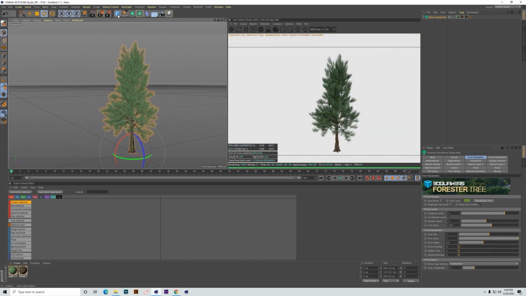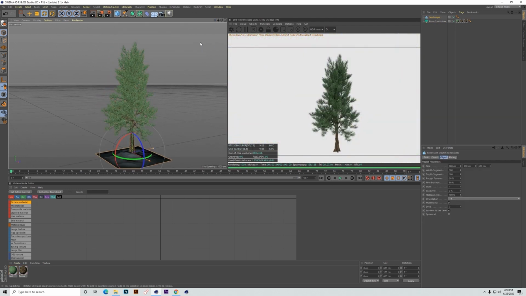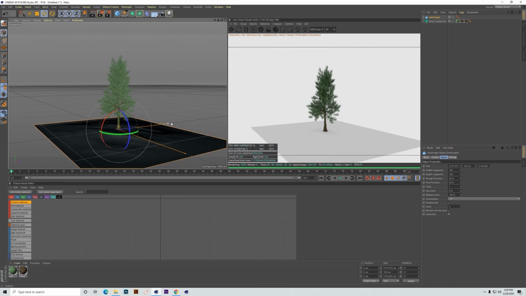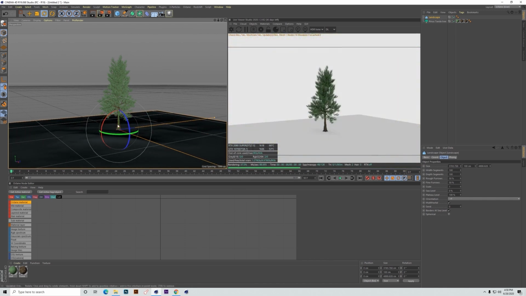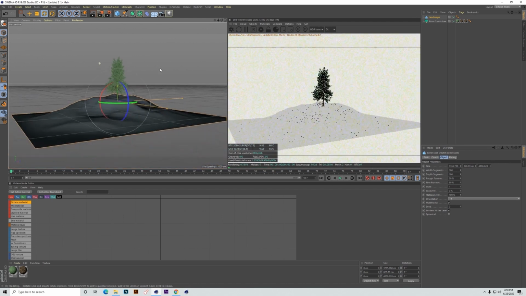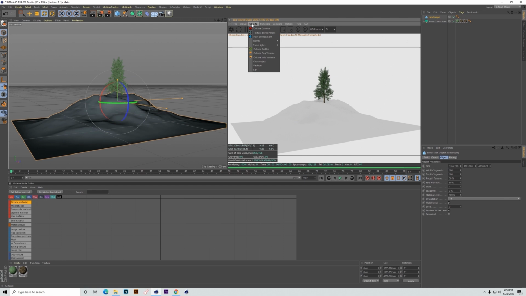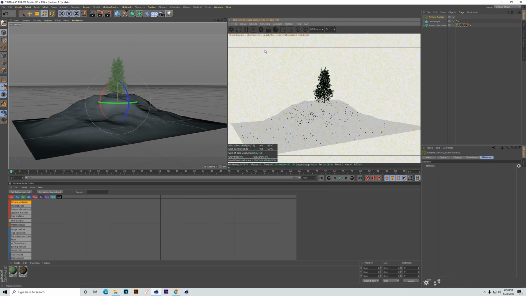Next step is to grab a landscape object from your primitives tab. And then you adjust it to the way you wanted your landscape to be in your scene. And then there are several tools to distribute your trees around this landscape. One of them goes with Forester and it's called Multicloner, and another one is part of Octane and it's called Octane Scatter. I'm gonna show you the way I did it with Octane Scatter.